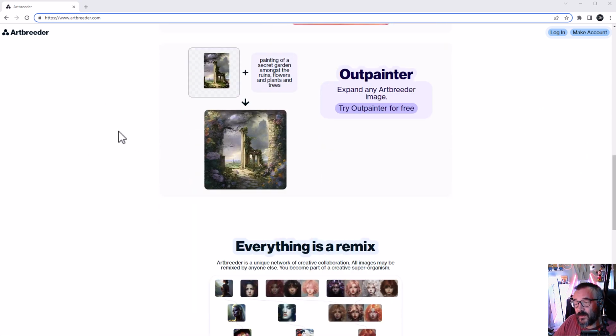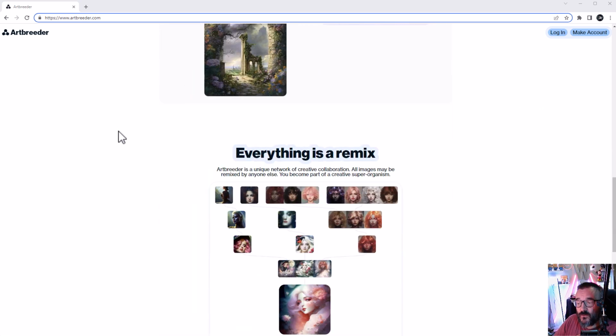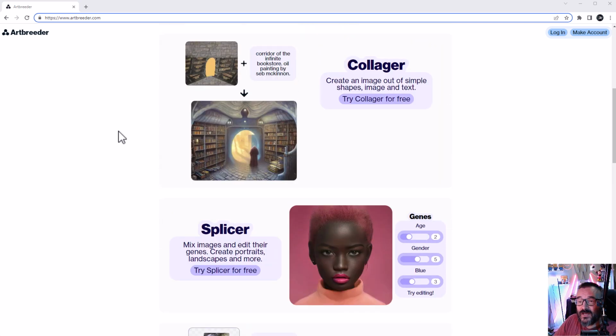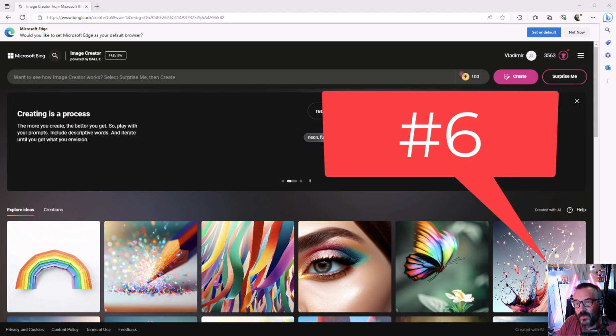You can do some stuff for free here. And of course, if you need to utilize it more heavily and create more images, then you need to pay. Most credits will renew monthly in Artbreeder, so you have some limitations, but you can still use this service for free.